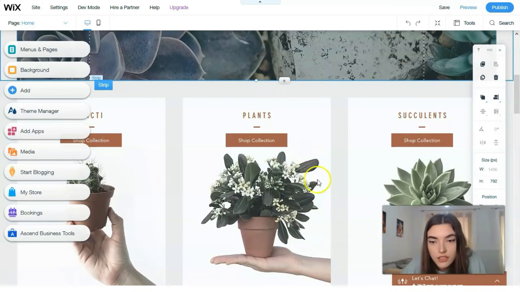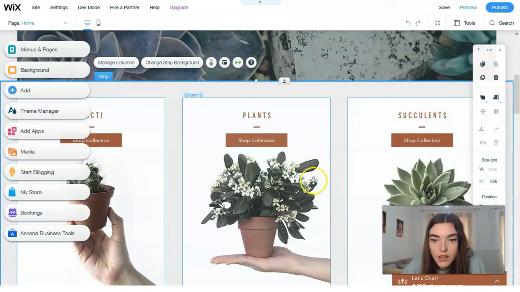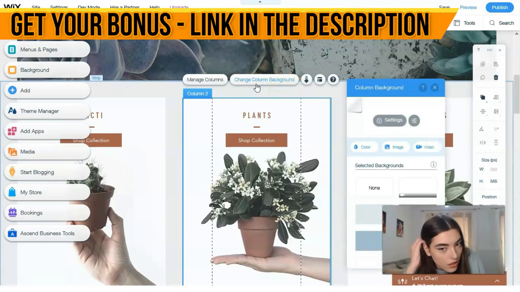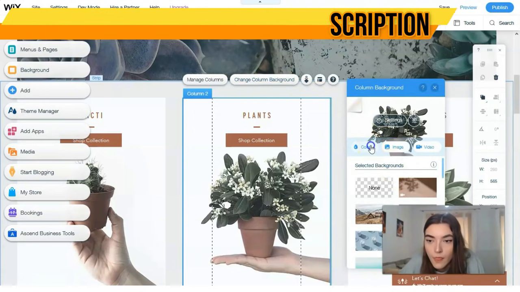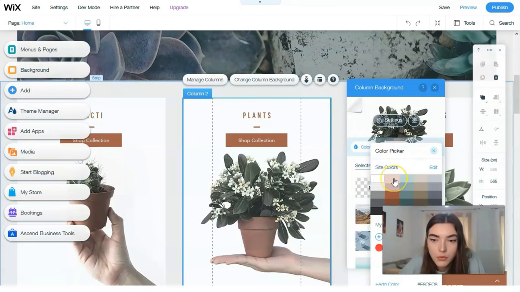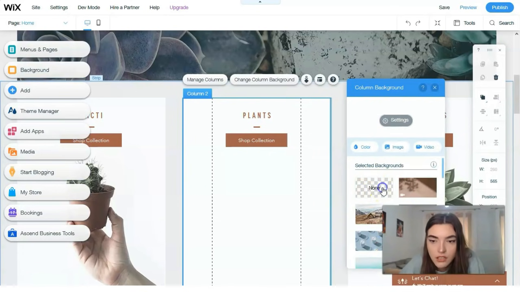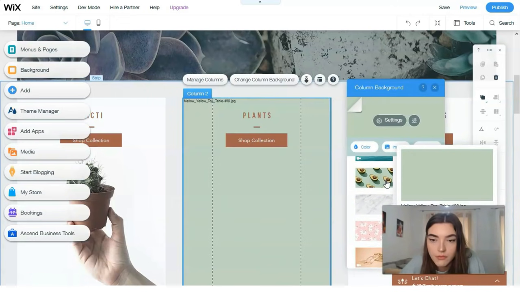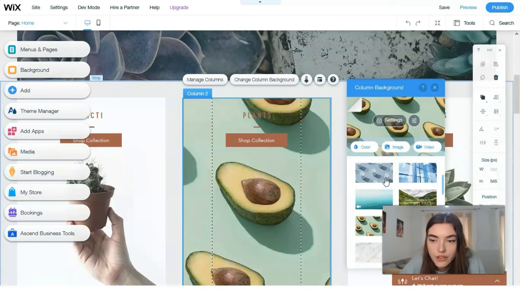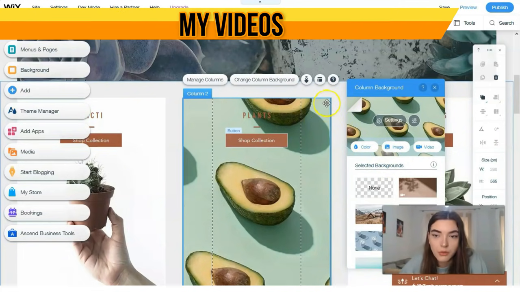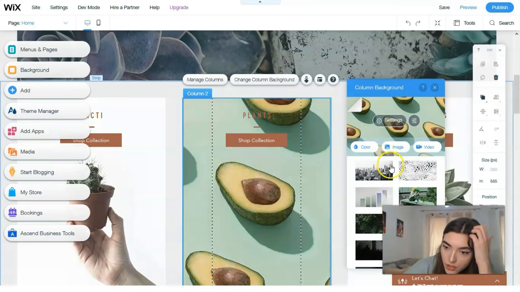For example, I just click directly on this element and we can manage columns. So let's manage columns, and here we have some tips for us. Change column background. Let's change the column background. Okay, what if it will be pink, or this way? None. Or maybe it looks like this one. Or we can tweak the image, or we can even delete this section, for example.